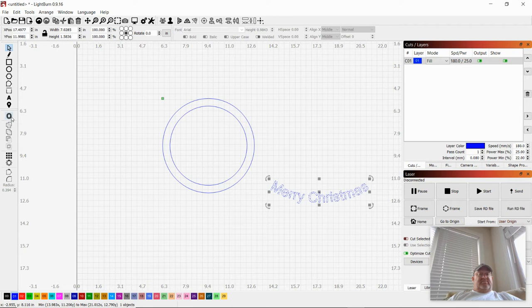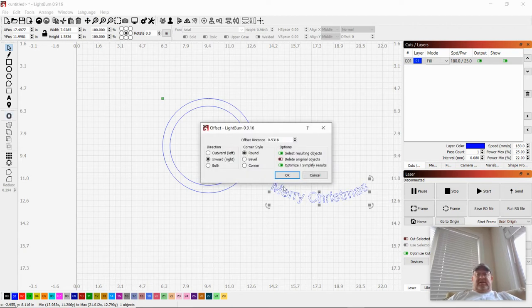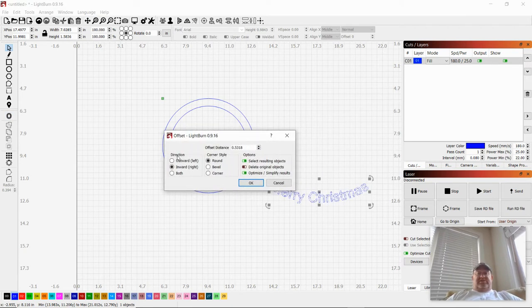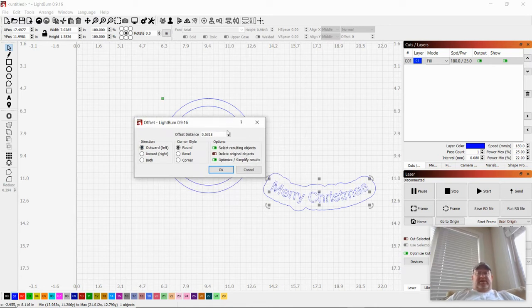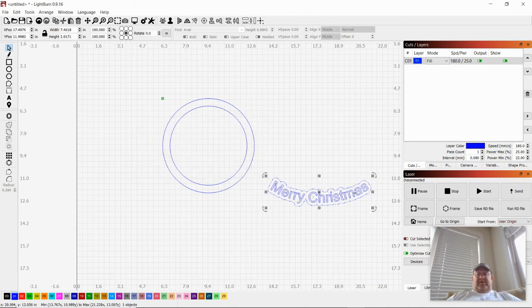So I'm going to come back to this tool and click it. And I want it to go outwards this time. Outward. And that's too much. So I want to bring that down a little bit by just watching it to get it to the size I want. And there it is. I'm going to hit OK. And then I'm going to bring both of those up here.